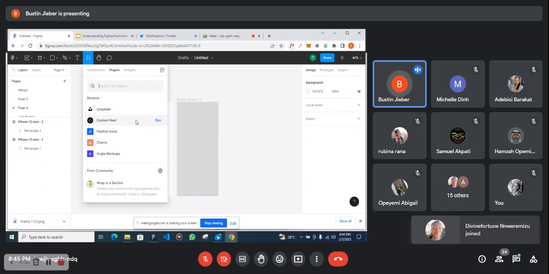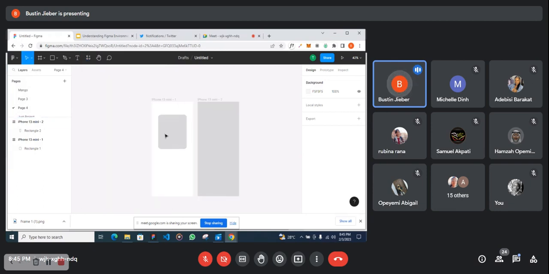The second one I use is Content Tree. This Content Tree works more or less if you need to create some profile images, profile names, and maybe emails, and some other things like that. You can do that by saving them first before you run them. The third one is Feather Icons. This is where I get my icons from. And the fourth one here is Charts. Charts is for if you want to create a Venn diagram, pie charts, more or less like a bar chart and stuff like that. That is what you use the plugin for.